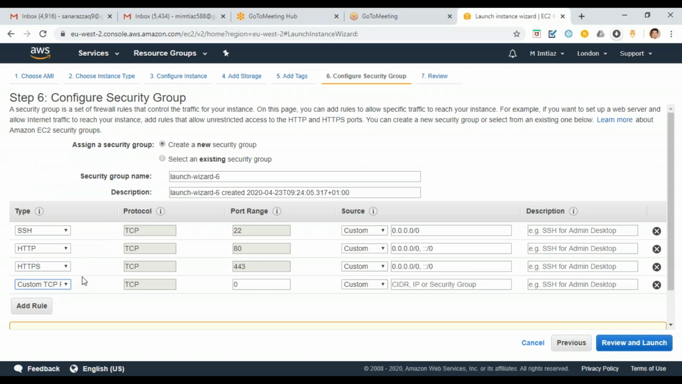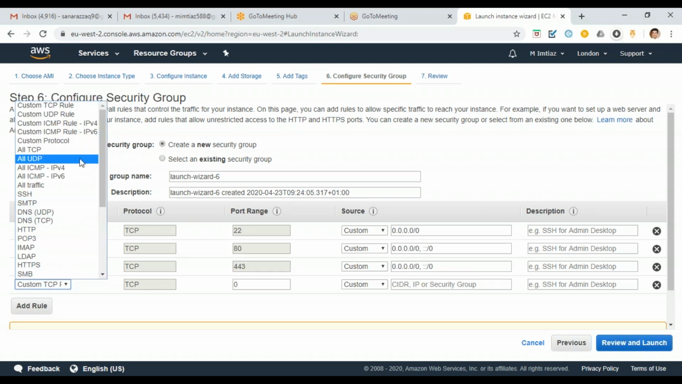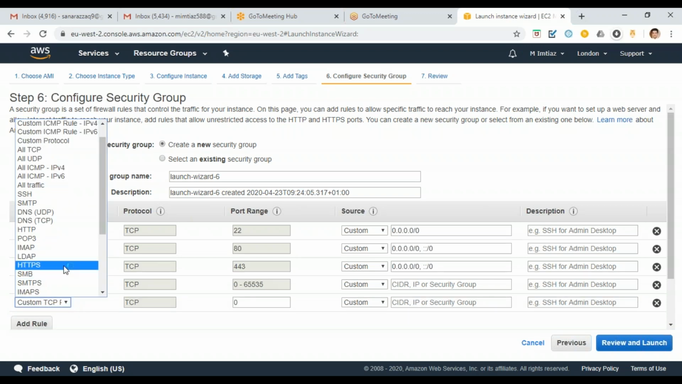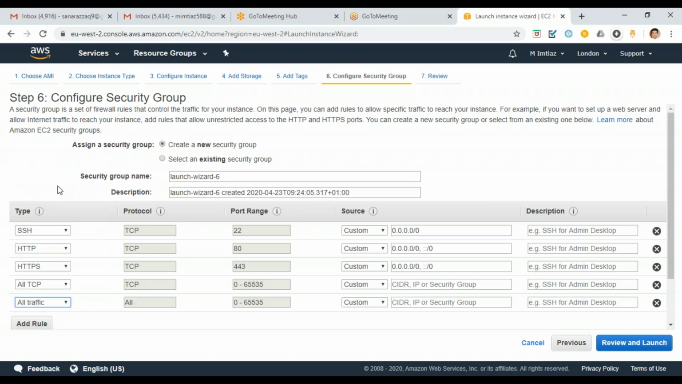And just for the learning purpose, I will go for all TCP and all traffic as well, because I don't want to get stuck anywhere. So I will go for all TCP and all traffic as well. So I have opened all the ports at the moment, whatever I think is necessary, just for learning purpose, because I don't have any essential information or any confidential data in my instance. So that's why I don't want to keep it secret and confidential. So these are the options, guys.